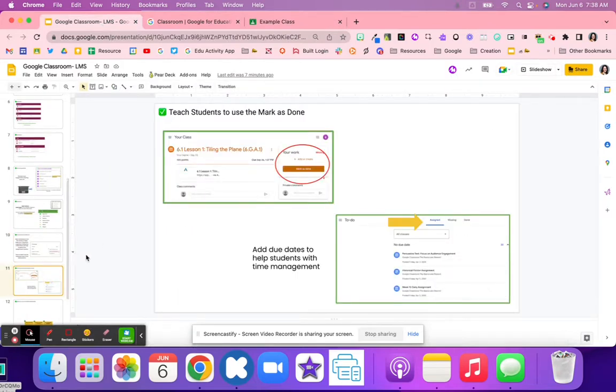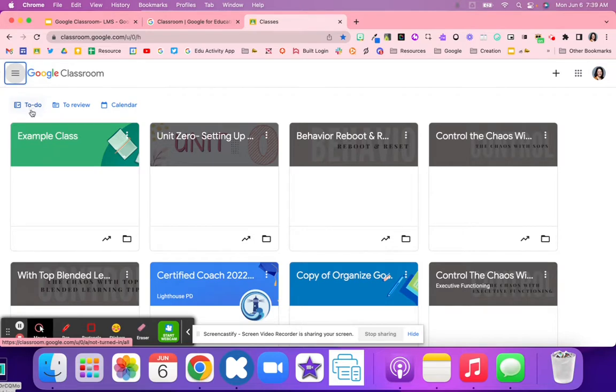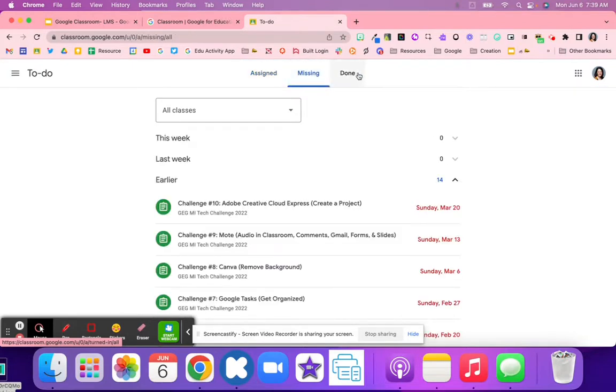Another tip is teaching your students to mark as done. So right here is the mark as done button, and students need to click that once they turn in their assignments. The reason for this is because you can start working with students on time management. There is a to-do area in Google Classroom. So if I go back to my classes, I can click this right here, to-do, and it's going to post all of my classes that I have. I can look by assigned, missing, and done.